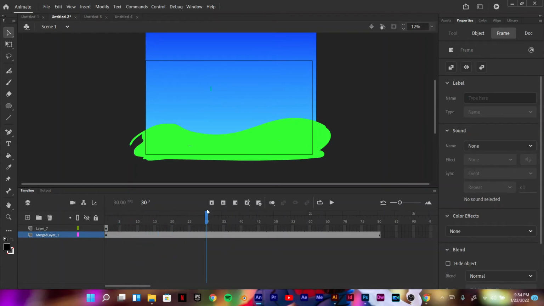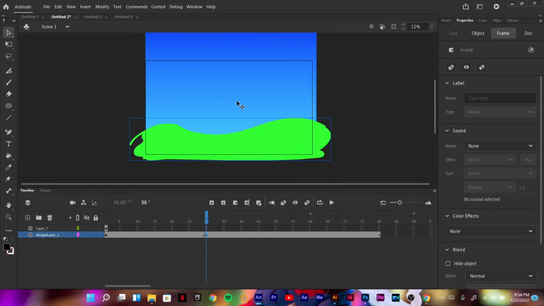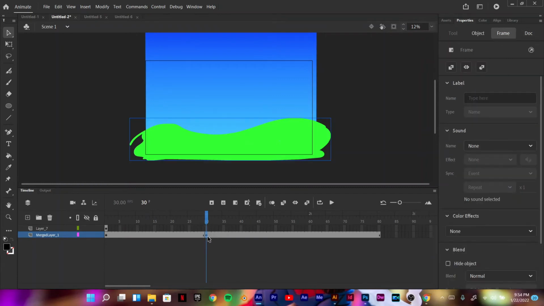Then from here, right click, insert a keyframe. Inserting a keyframe would not change anything. It would just be the same thing. So now you can change this part. So I want it to start moving from here and end around, let's say here.